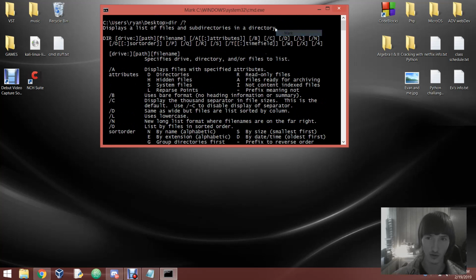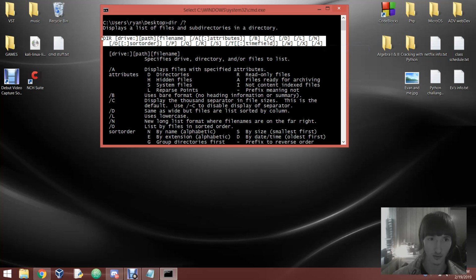And the first thing you're going to notice is it gives us just a single sentence right after we type the command. And it says displays a list of files and subdirectories in a directory. So that's just telling us a summed up single sentence of what this command does and what we need to know about it. The next thing you're going to notice is right here we have another row that tells us some more information.